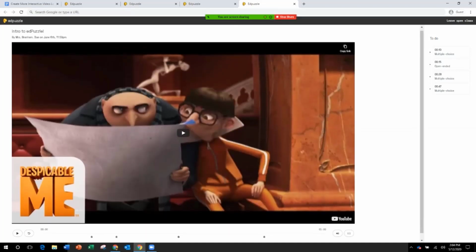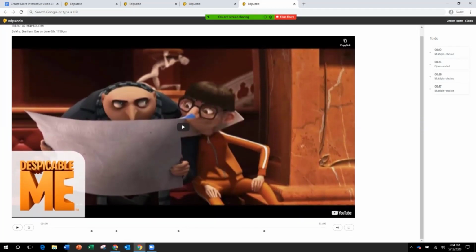So this is what a student would experience. It's only 1 minute long. They might not be watching Despicable Me on it. But the whole idea is to be able to make this a little bit more engaging. When a student comes in, they can see how many tasks they have. In this case, they have 4 things on their to-do list that they're going to have to answer to be done.